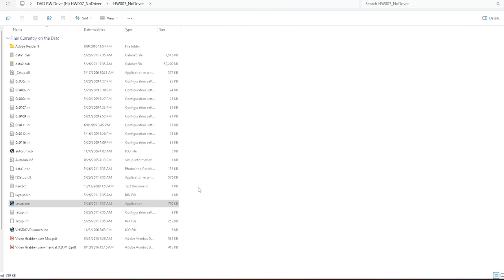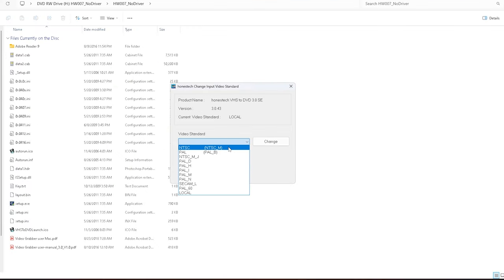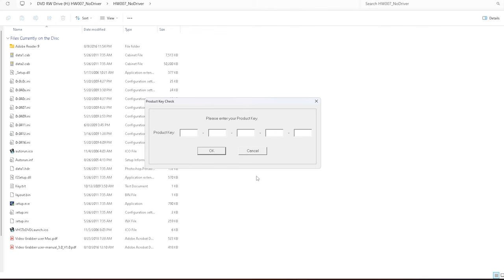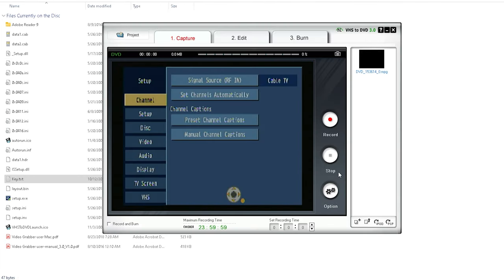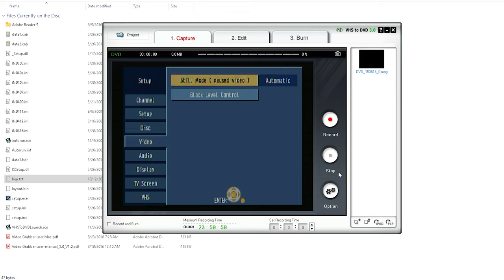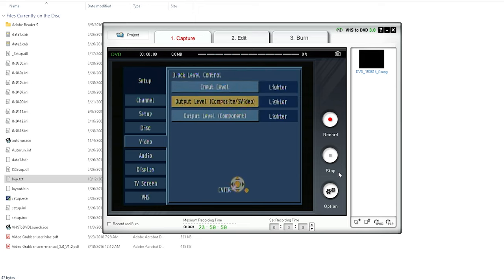Next, I'll install the VHS to DVD capture software that was included with the converter. I'll cover more on the model VCR I'm using later in the video, but for now I'll just mention, I like this VCR because it allows you to adjust a few more things than the average VCR. Some of these controls include contrast level, interlaced or progressive display, and the option to upscale the video resolution from 480 to 1080, all within the VCR itself.